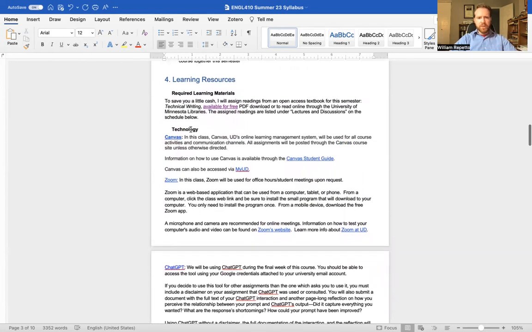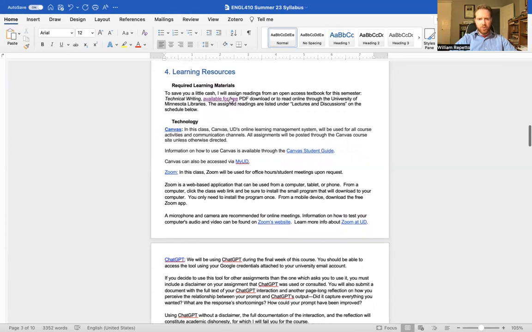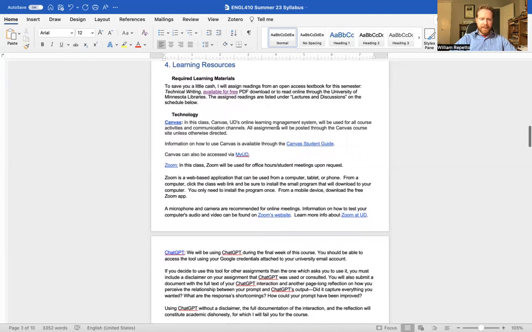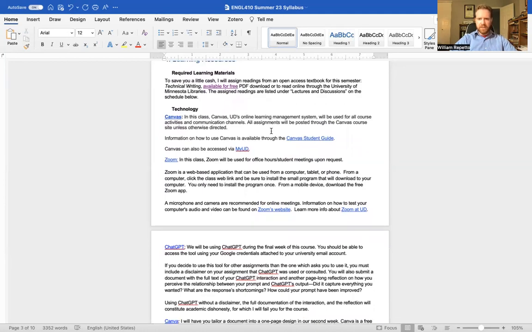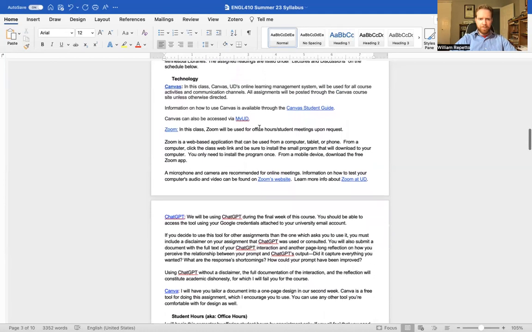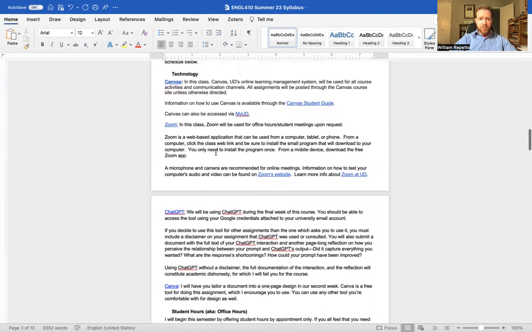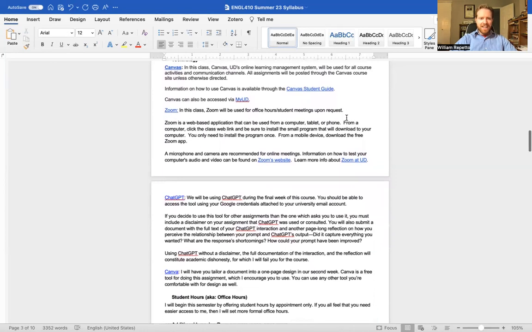As far as our required learning materials go, I've decided to use an open access textbook to save you a little bit of money. It's available here by a PDF download if you want to, or just access it online. And you'll see the assignments in the lectures and discussions below. Here's some technologies you'll use throughout the course. Obviously, Canvas, I hope you already know how to use it, but here's some more information here.